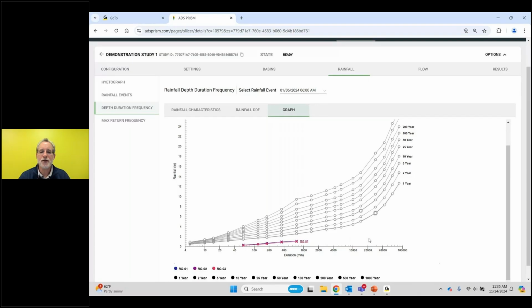I can see that quickly. It's very easy to look at. And basically, this is an ordinary rainfall event. There's nothing special about it.